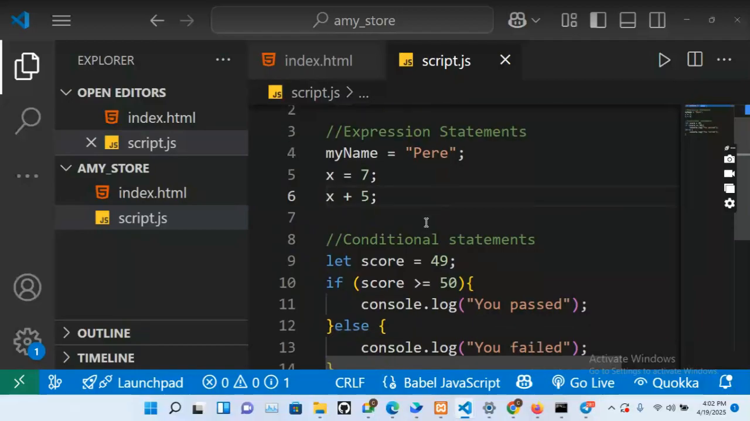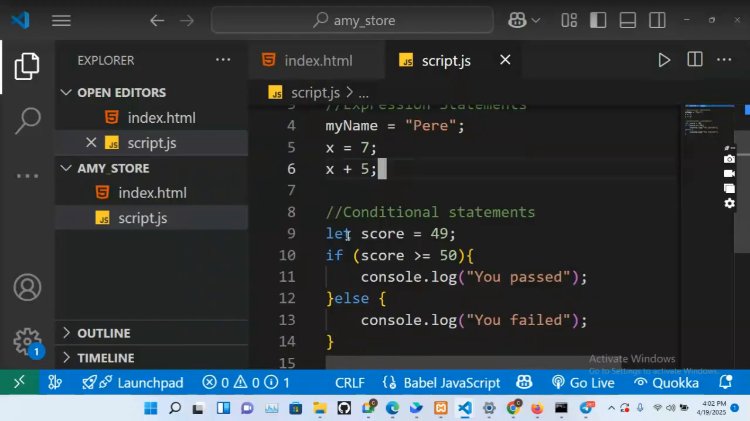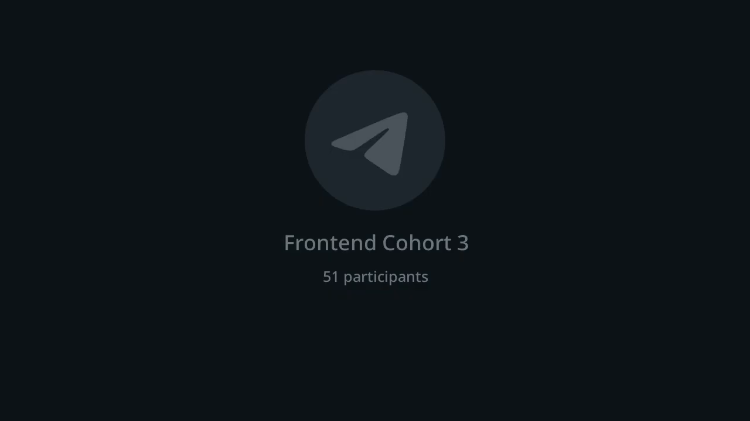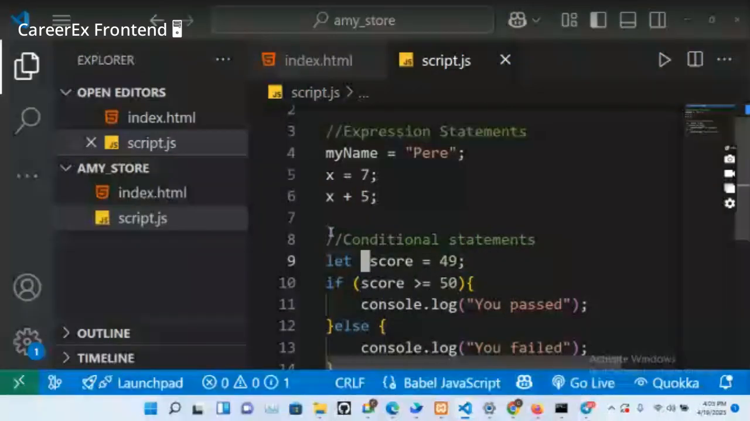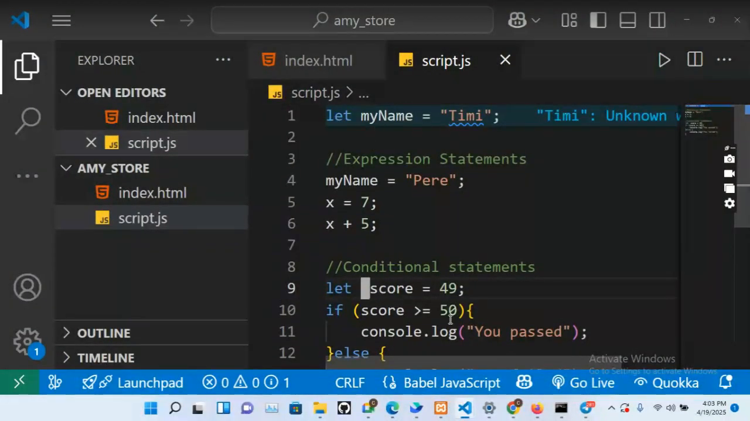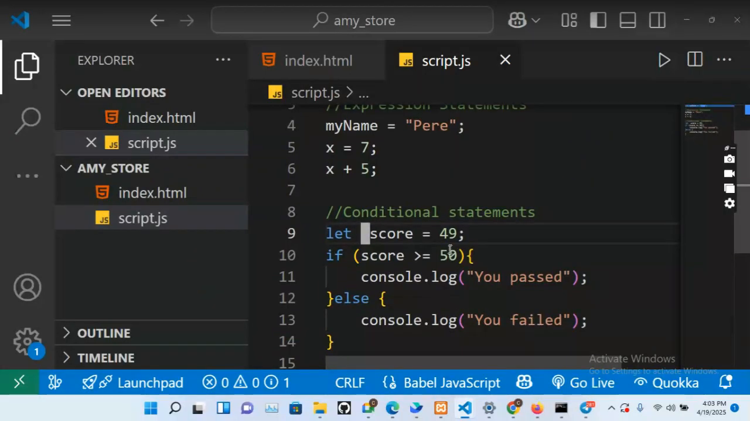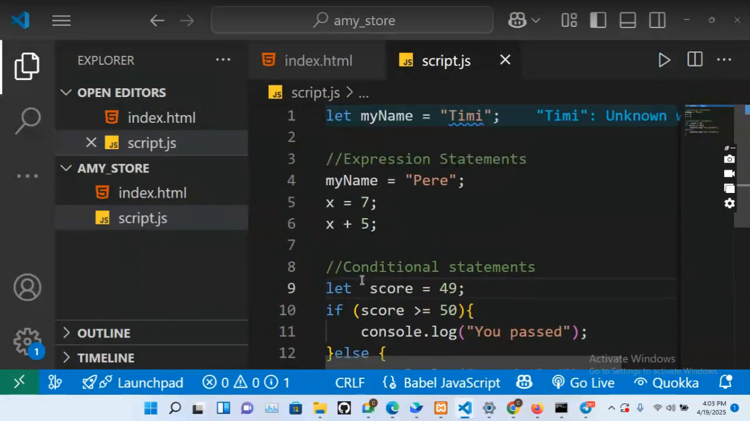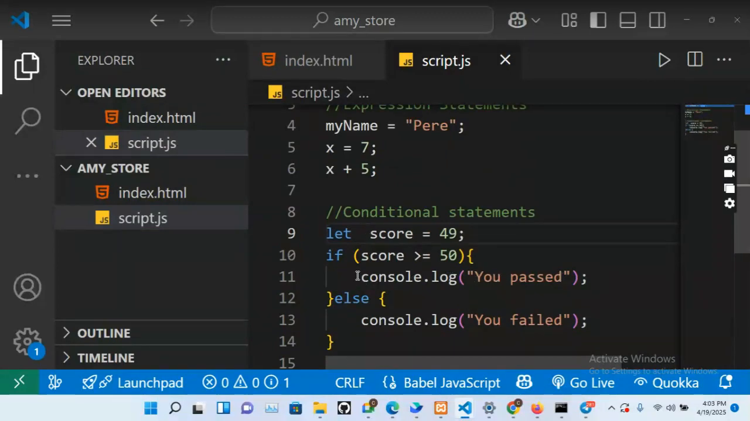This is not an expression, this is called a declaration. This, let score equals to 49, is declarative. If I remove the let from it, it is now an expression. But once I add the let, it's a declarative statement. Now, this is also an expression statement.